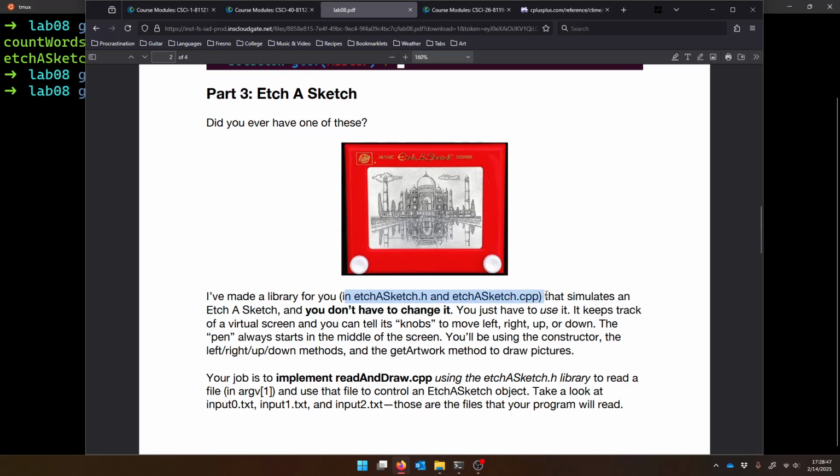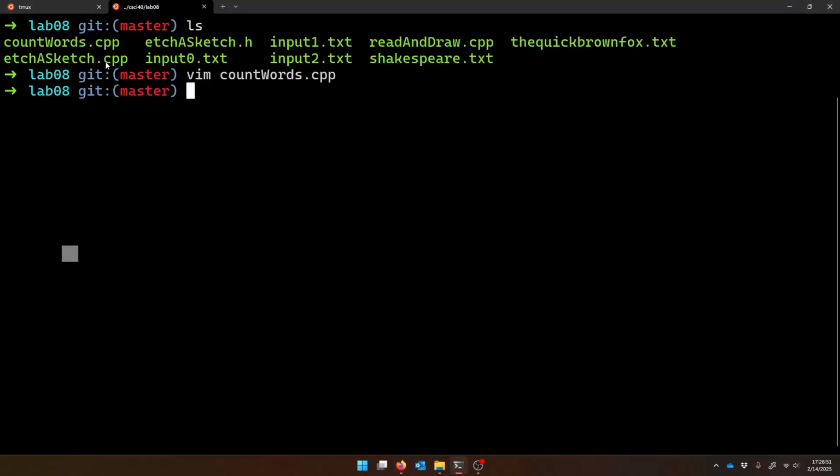All right, EtchASketch.h and EtchASketch.cpp. It's simulating an Etch-a-Sketch. You don't even need to look at the .cpp file. You don't even need to look at it because you're just going to use it. All right, it's already been made.